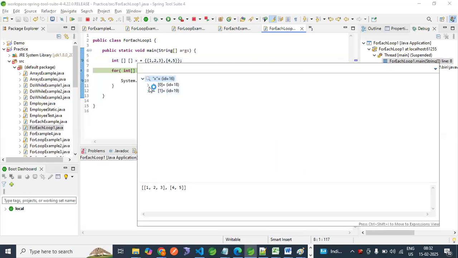See, x is having how many objects? At the 0 index and the 1 index. At the 0 index, what should it hold? 1, 2, 3, right? When you expand the second one, what is the value? 4 and 5 it is holding, right? Combinedly, it is having two arrays, 1, 2, 3 and 4, 5. This is the first part and this is the second part.